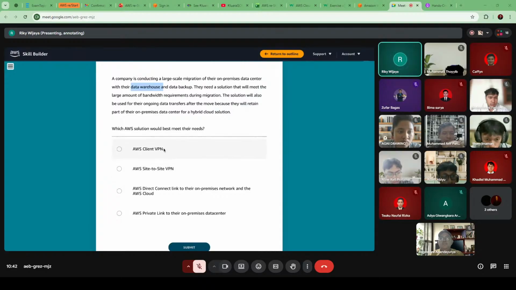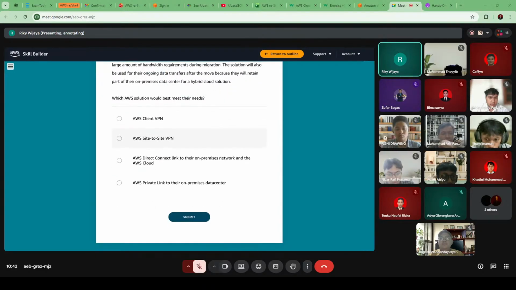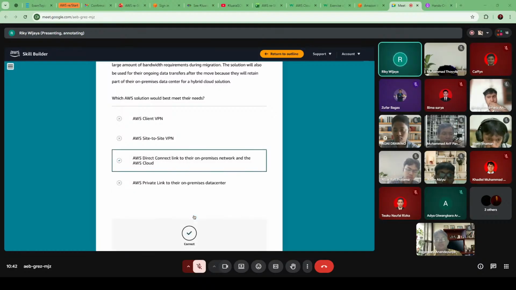Client VPN, Site-to-Site VPN, PrivateLink, still using VPN, but if you need a large transfer and to maintain hybrid, then I think it's Direct Connect. Okay.